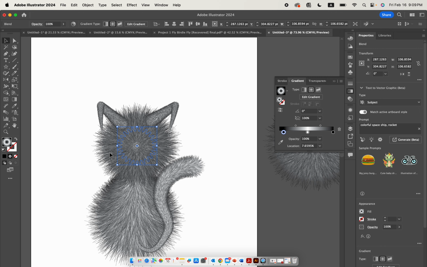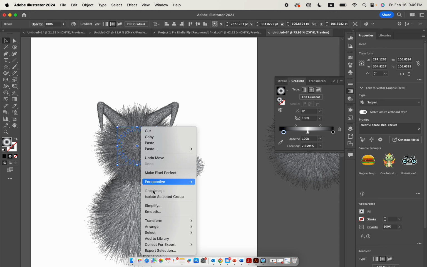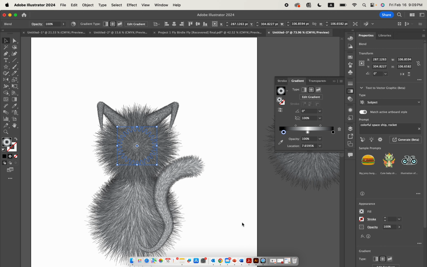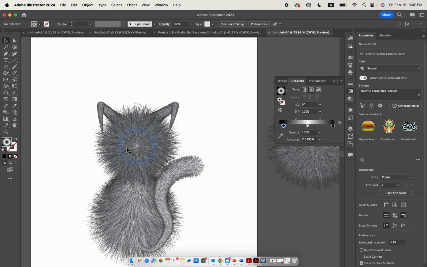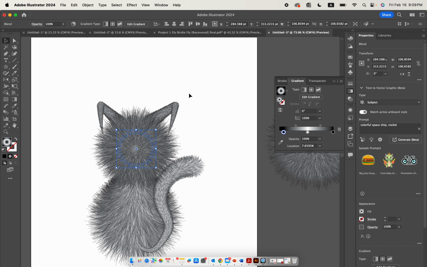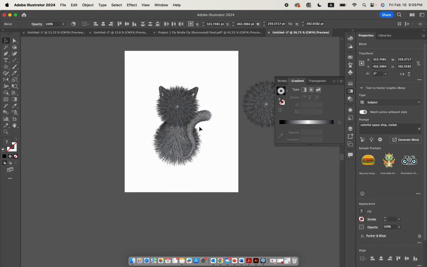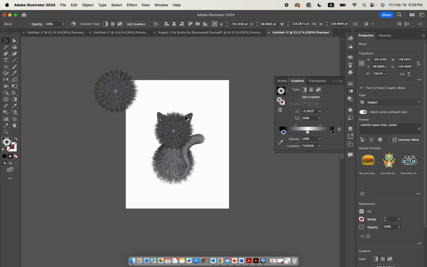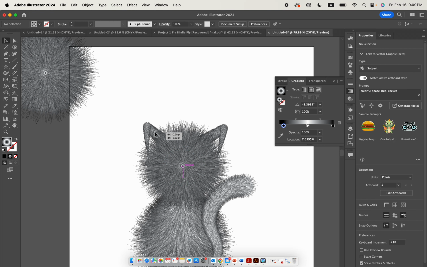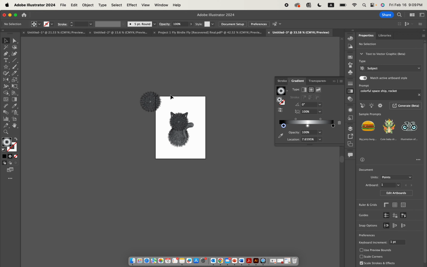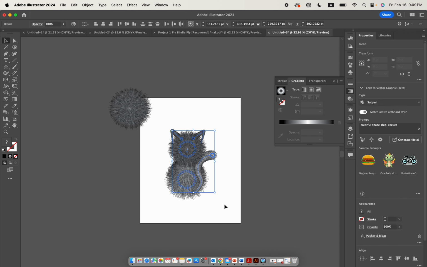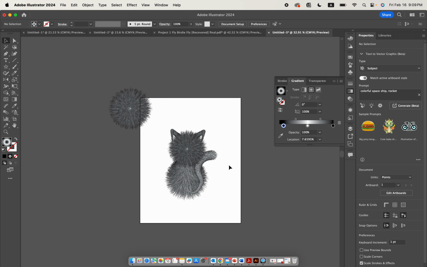Right click on the head, arrange, send to front. I just want the head to cover the ear to make it look more natural. So this is a way I can build the shape of a cat. If your book cover design is related to an animal, you can try this function. It's a pretty interesting visual effect.